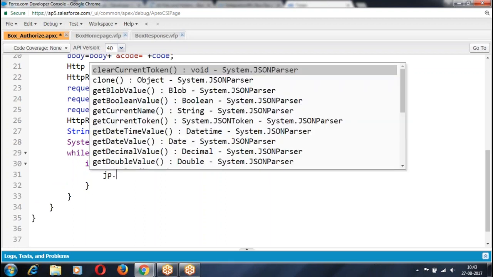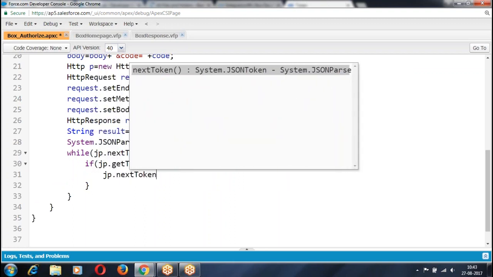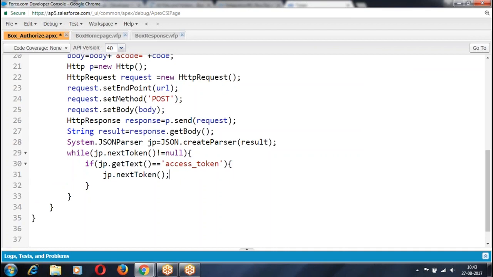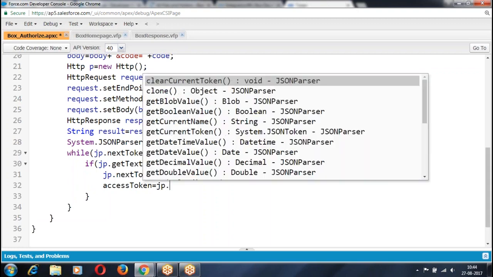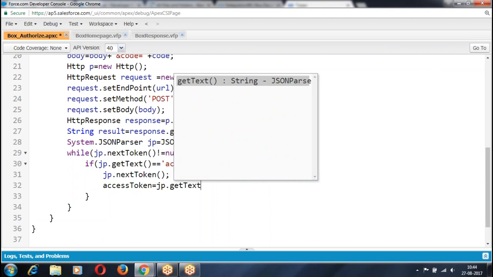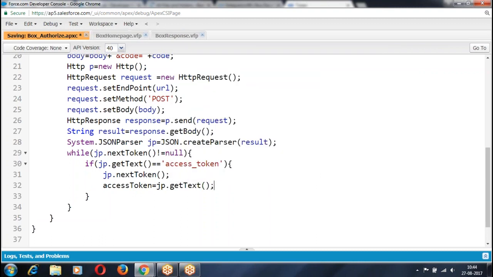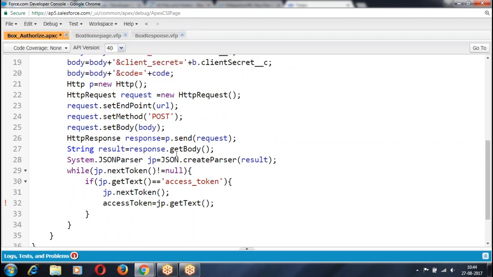Then what should I do? JP dot next token. Why am I using JP dot next token? Right now the cursor is at access token, the value is in the next token. Equal to JP dot get text, access token.